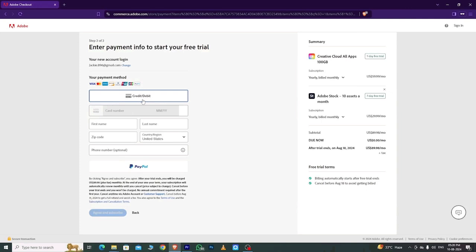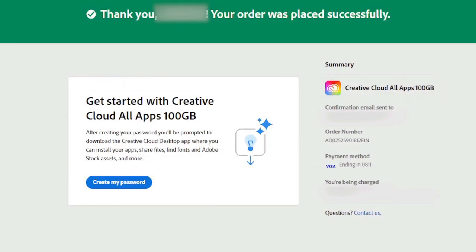You'll be asked to provide some basic information and payment details. Adobe requires a payment method to activate the free trial, but you won't be charged unless you continue your subscription after the trial period ends. After completing the sign-up process, create a secure password for your Adobe account.